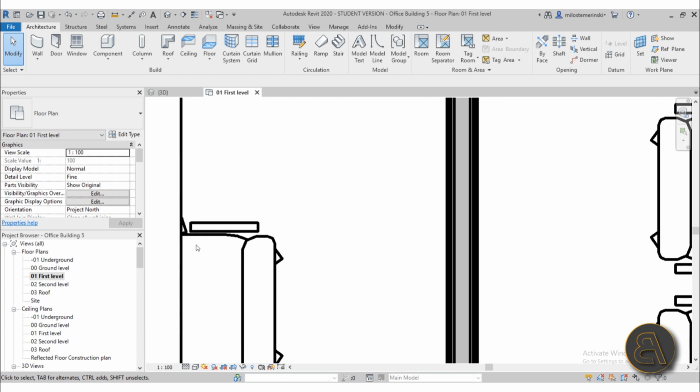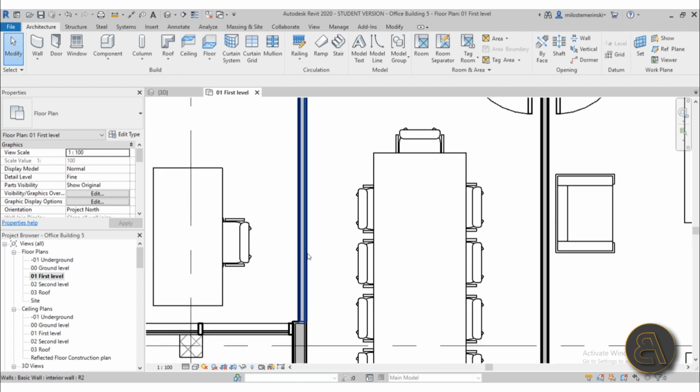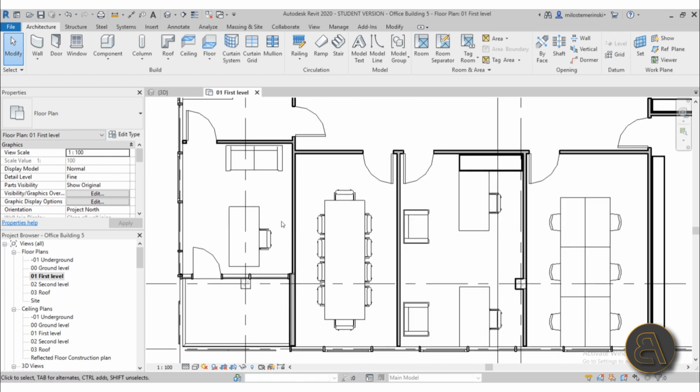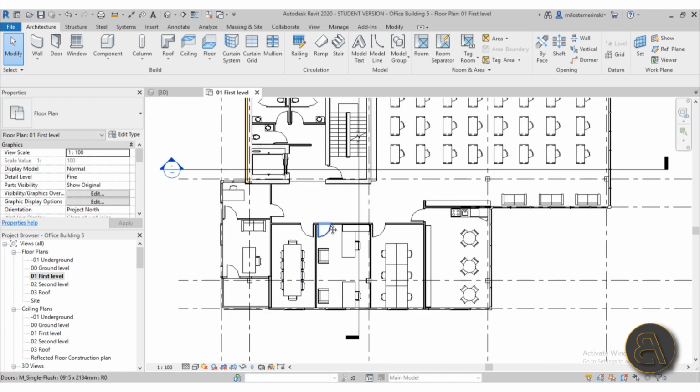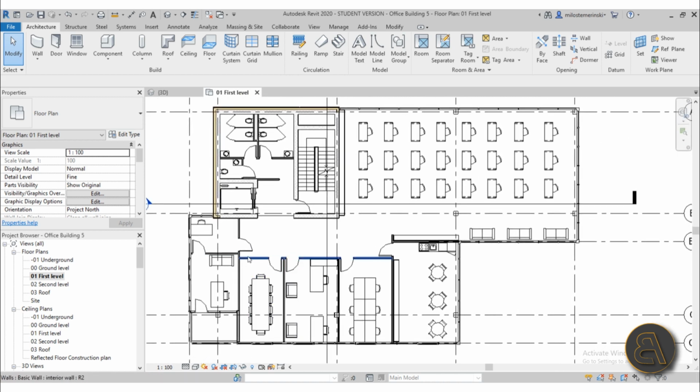So if we zoom in, furniture has a lot of lines. It can look quite dark, and it can take away from the design. Furniture is basically something that you're using just to determine the space and how the space is going to be used, but it's not the final interior design, so we shouldn't really give that much attention to furniture.